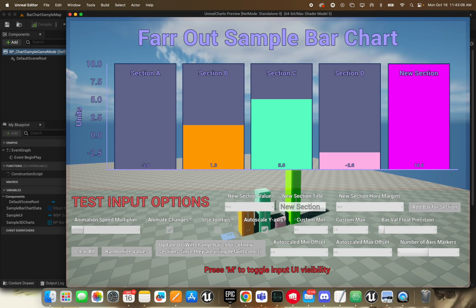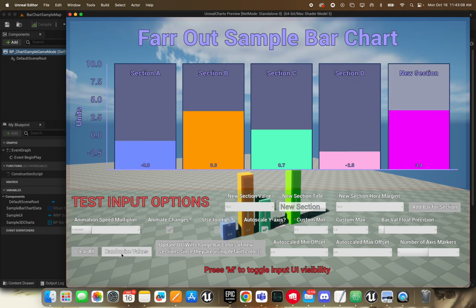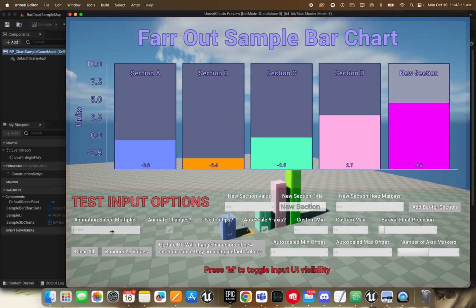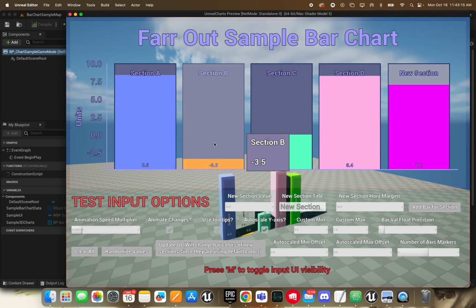So you can also change the animation speed, take that real low, whether or not you want to use tooltips. So you can populate these tooltips with whatever text you want. There's a formatting function in the 3D bar chart bars that you can use. So yeah, you can set this tooltip however you want, or just don't use them at all if you don't want to.